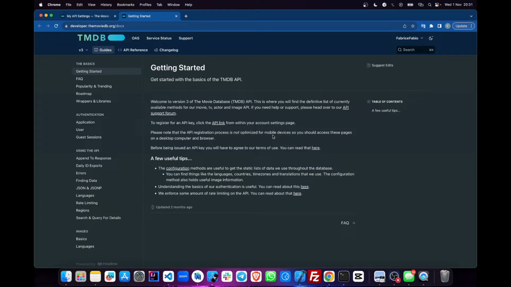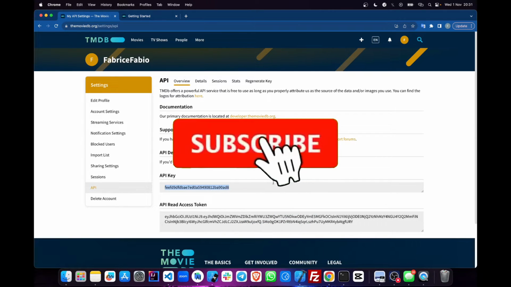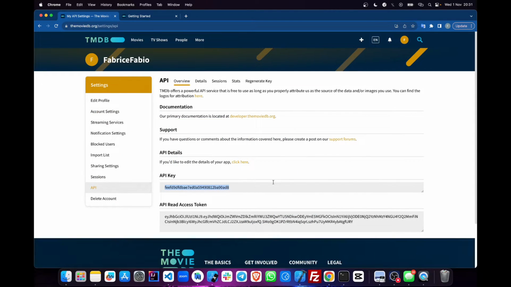So now that we have our API key just there, let's move on to the architecture, where we will see how to use it and how we are going to structure our project.